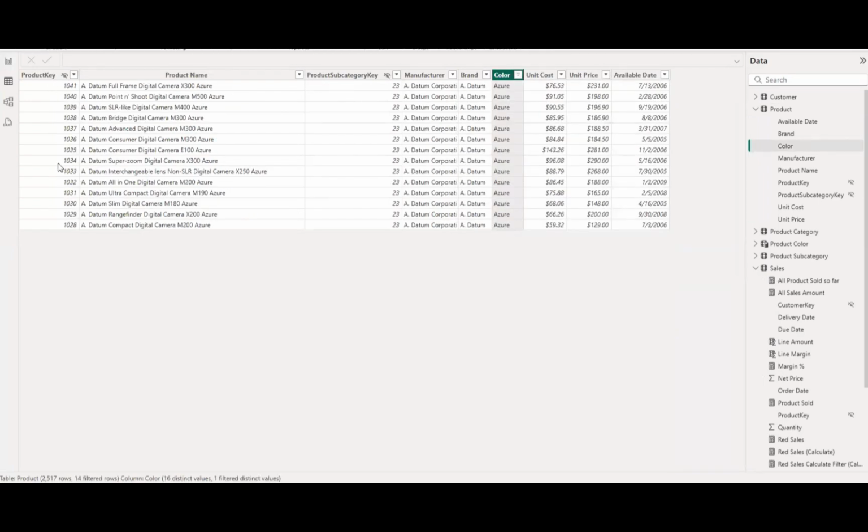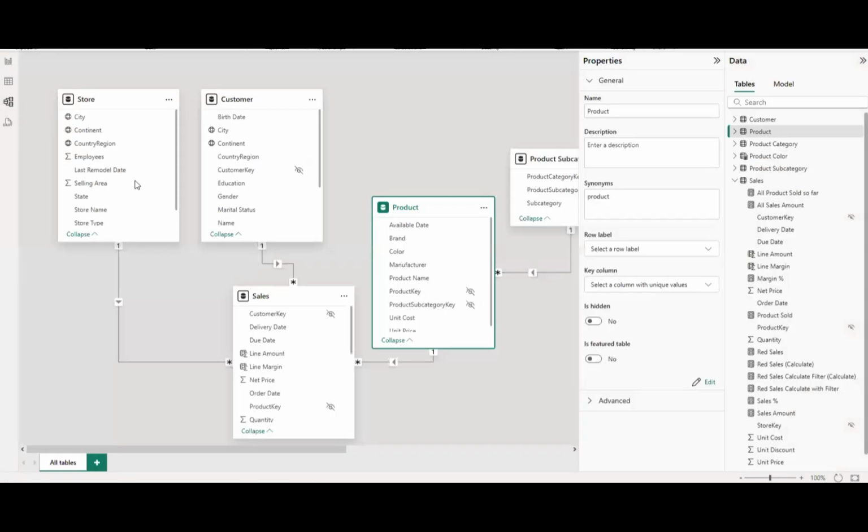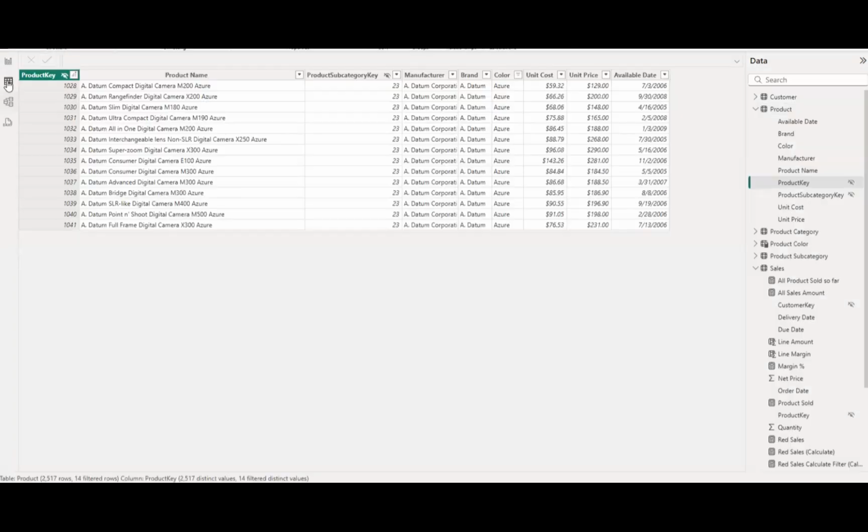You can see we have product keys 1041, 102... If I sort in ascending order, from 1028 to 1041, they all represent the color azure. So it will propagate through this relationship, go to the Sales table, and apply that filter in the Sales table.